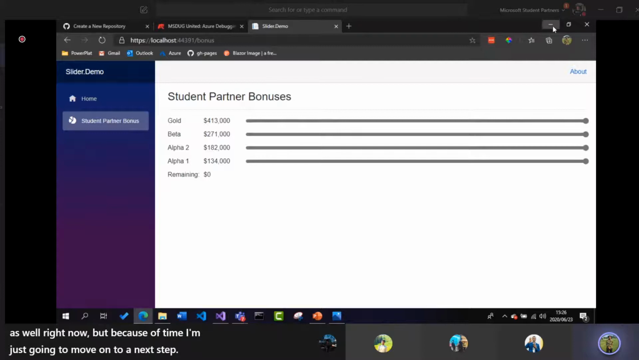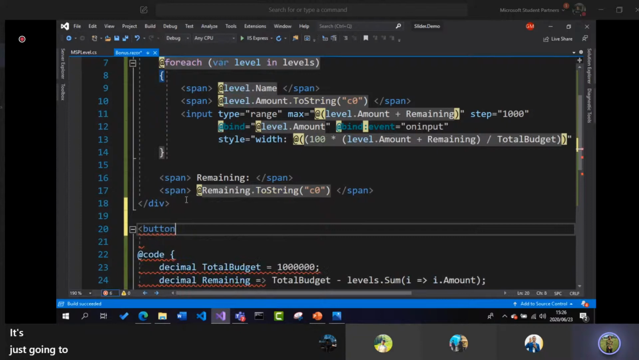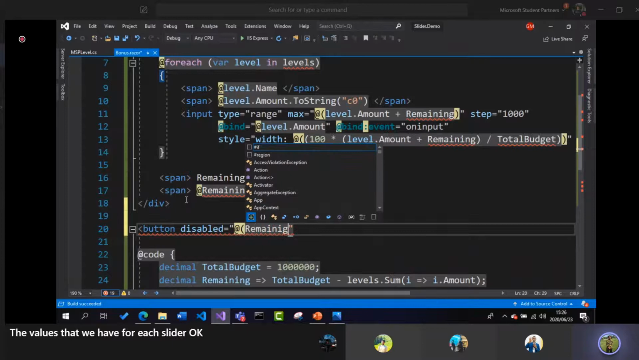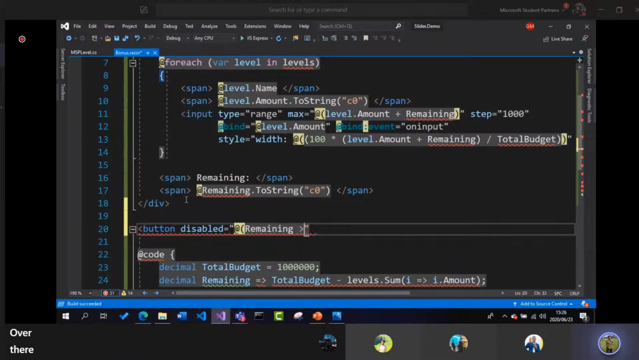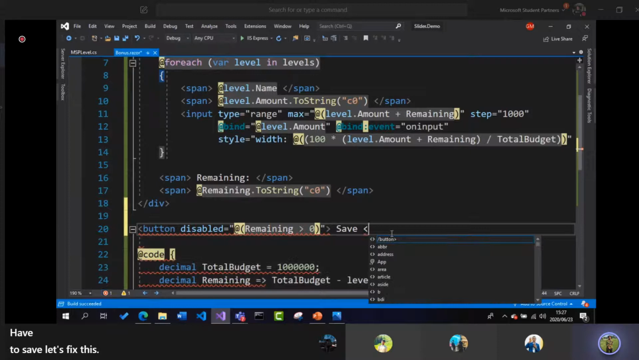Okay, and we're going to add a save button over here. What it's going to do is allow us as the user to save the values that we have for each slider. So we have remaining over there, and then we have more than zero, and then we have the save. Let's fix this, and then we're going to close that out for us.